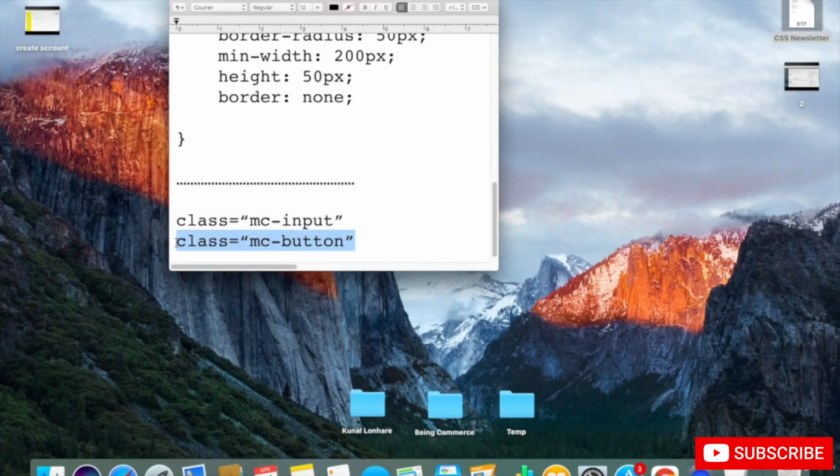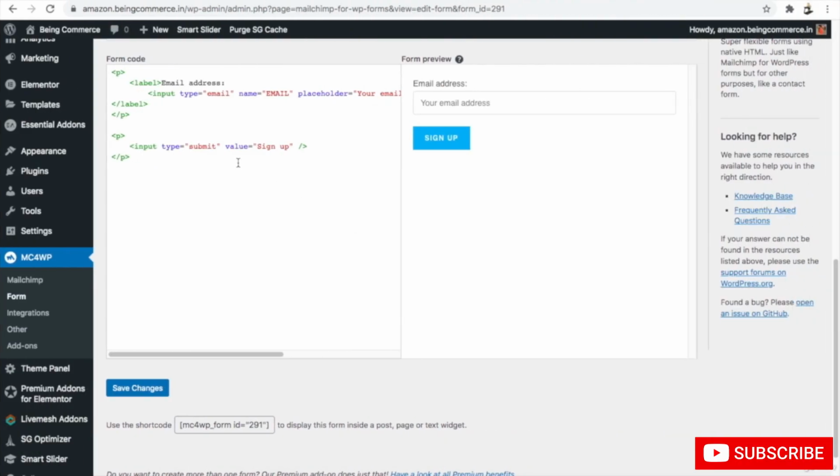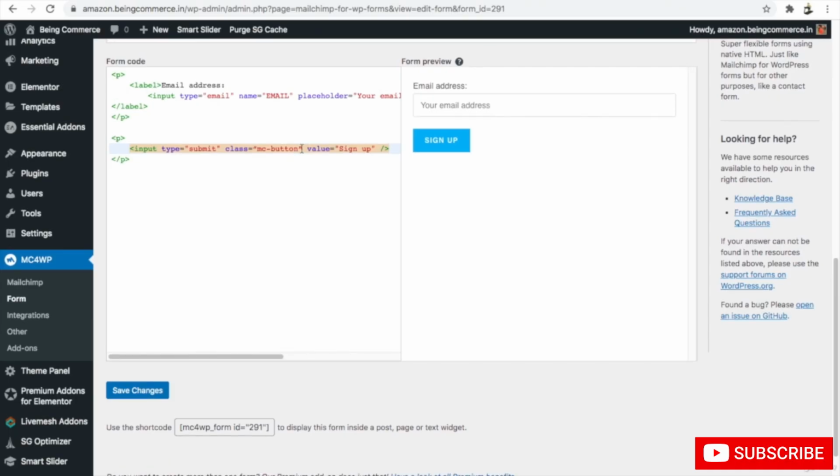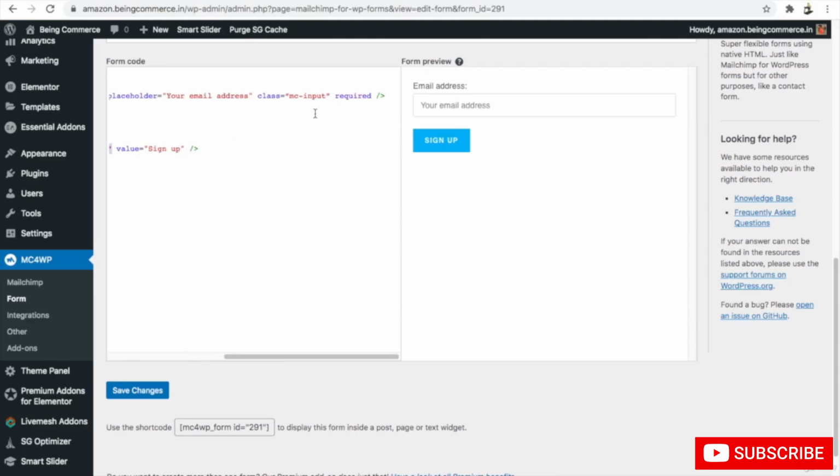You simply have to copy this other code like this. Again you have to come here and you are going to see this value option. So friends, what you need to do is paste that code before value. Just paste this code, give a space. So you can see friends that we have pasted this code again, that is class equals dash MC button. And similarly we have done with the top.